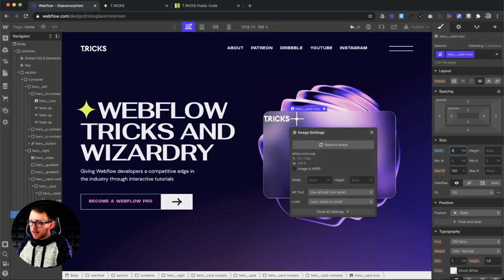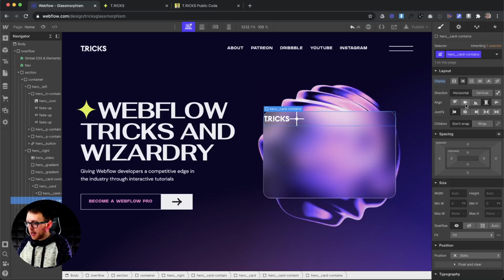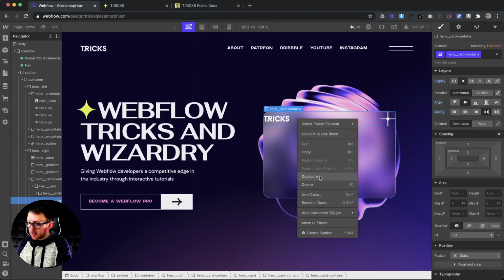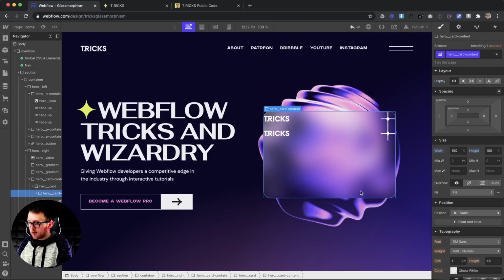Now we want the icon to be fixed to the right of the card and the logo to be fixed to the left. So with this container selected, what we can do is apply flexbox and basically use this space even or space between option to anchor the logo to the left and the icon to the right. You can also center align this content inside this box, and then we can duplicate it to make two of them.